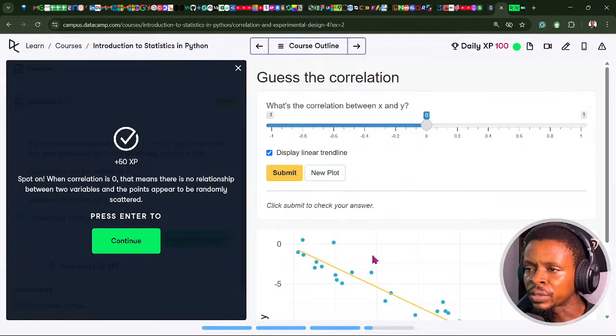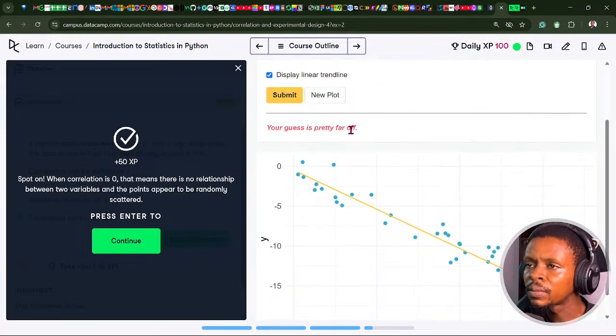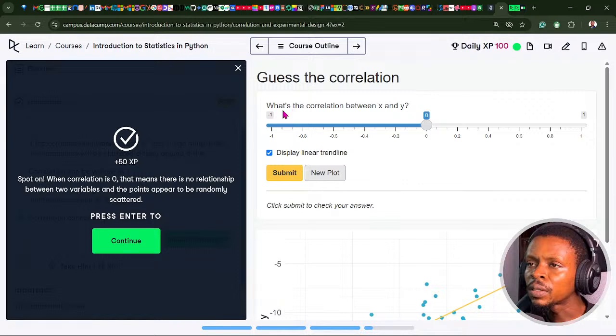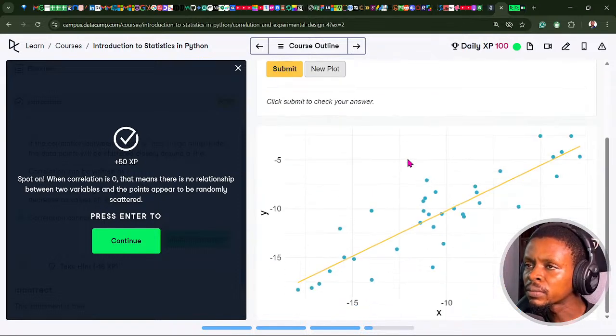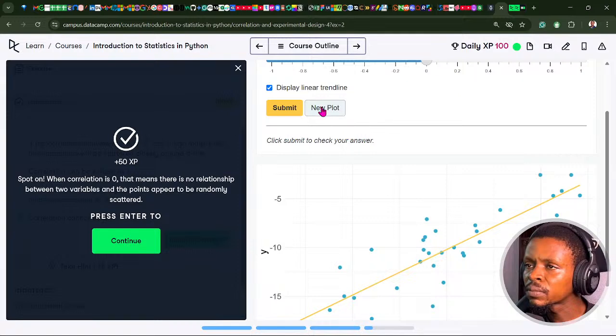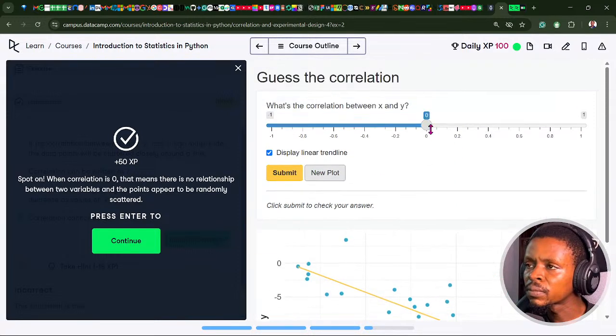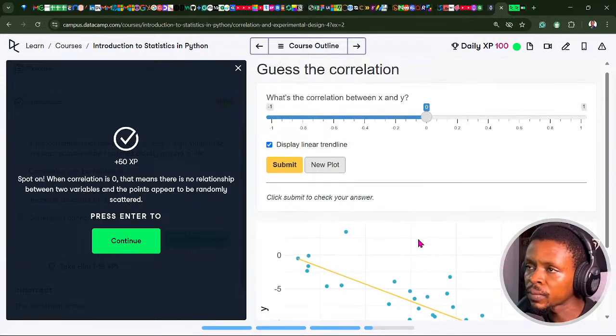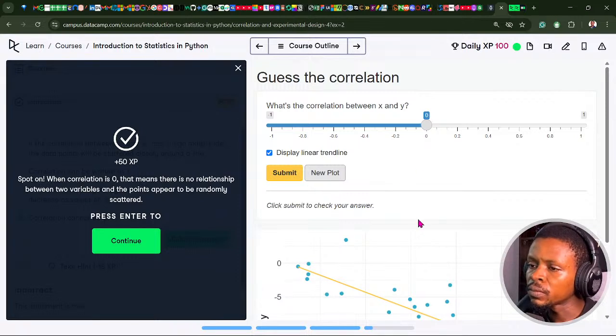But I'm giving this a new shot. Let's see. Let's ask for a new plot. So what's the correlation between x and y? This is minus 1. This is 0 to 1. Oh, I probably have changed the new plot. So I have to, okay, look at the plot. Okay. Hmm. This is minus 20, minus 5, 10, 15, 20. And this is 5, 10, 15. The correlation should be, let's see.